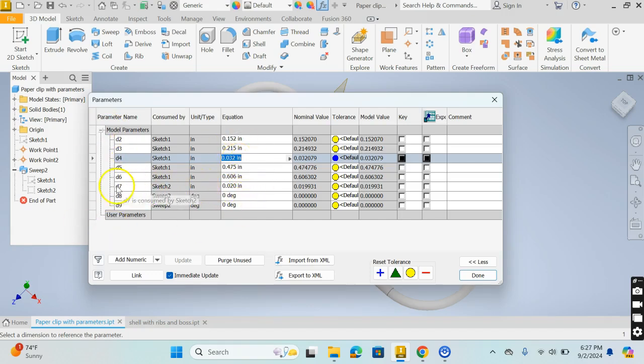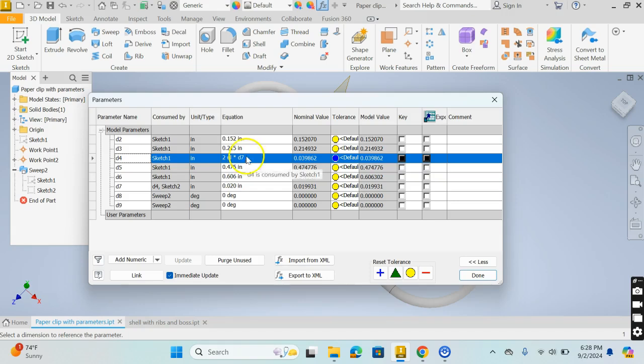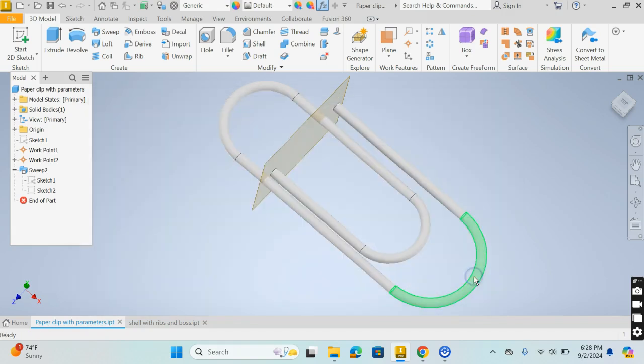So my wire diameter is this D7, this 0.02. And you can see I remember that because I wrote it down. That's a good point to write down some of these dimensions and the parameters so you can remember what they are. I'm going to go ahead and change that to 2 times D7. And when I hit enter, you can see that it updates. Okay, I'm going to hit done, and obviously nothing has changed.